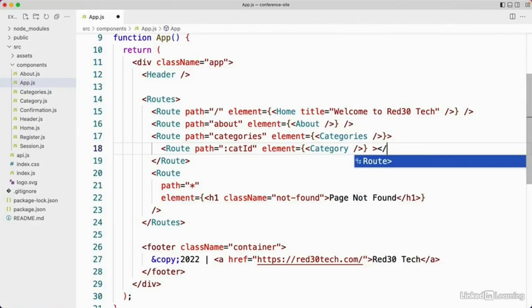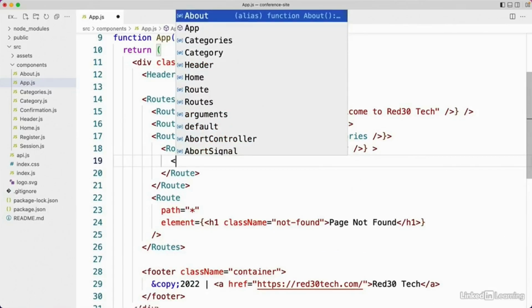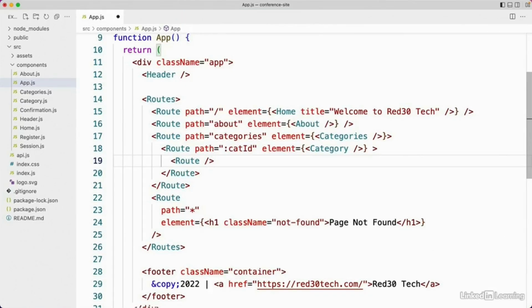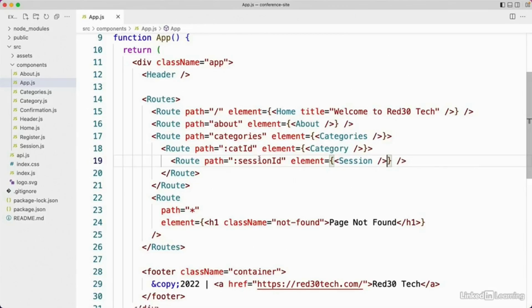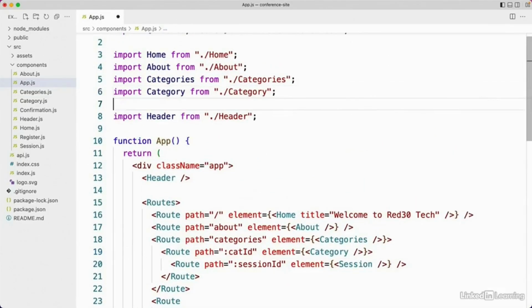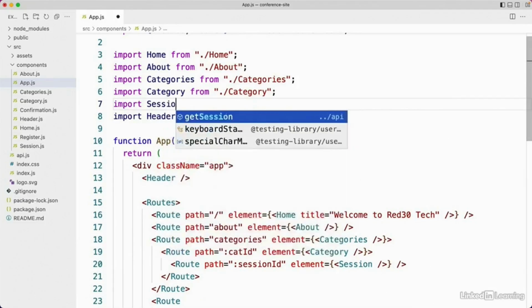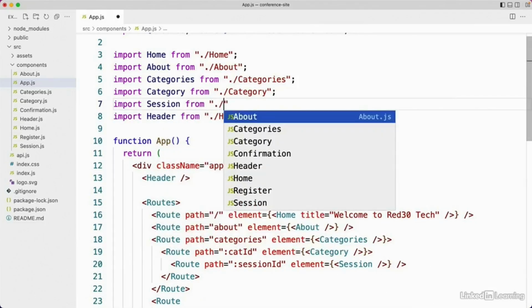First, in app.js, I'll declare a new nested route within the catID route. I'll set the path prop to a URL parameter I'll name sessionId, and this will dynamically match any session name or portion of the URL following the catID, and it's going to render the Session component, which we'll need to import up top with import Session from ./Session.